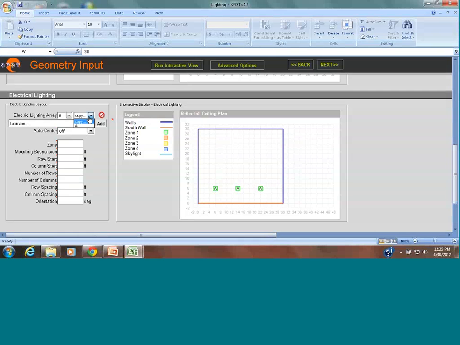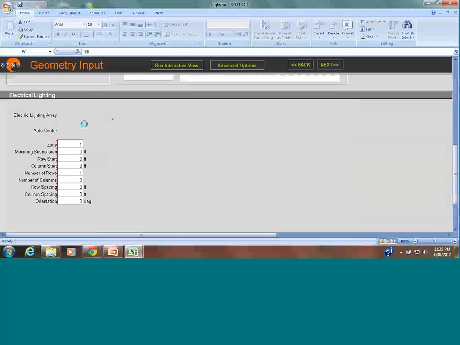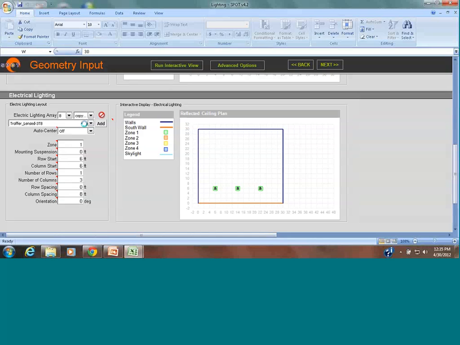Or we could do this: copy A. Sort of cheating here, but that actually really works. And then all we have to do is just move the row another 8 feet. So let's say, there you go. So that puts the second array at that level, 14 feet.